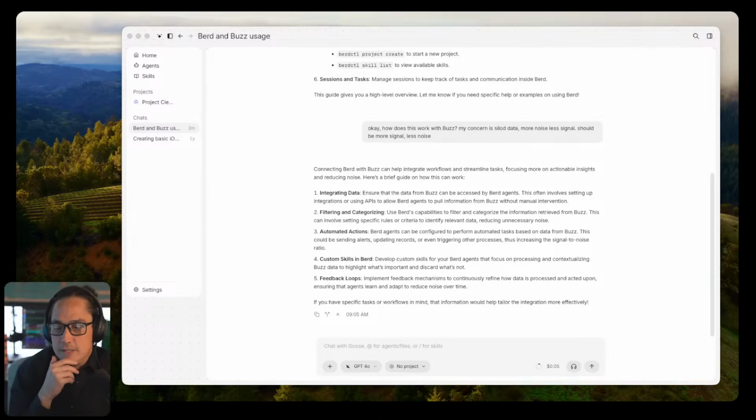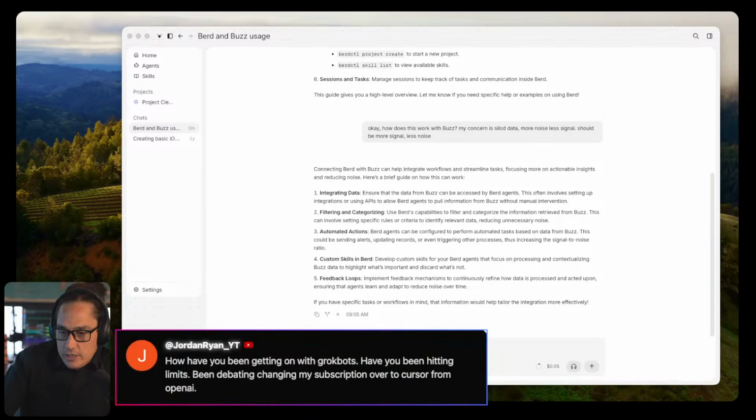As far as, so you debating whether or not you should switch over to Cursor from OpenAI. This is the tough one, right? I don't recommend chasing shiny new toys. I recommend if it's within your budget, definitely test it out for a month.